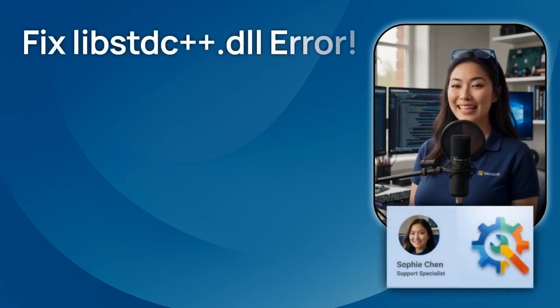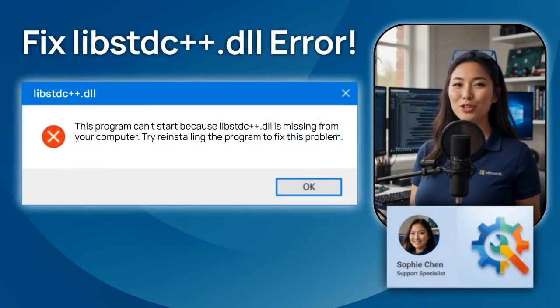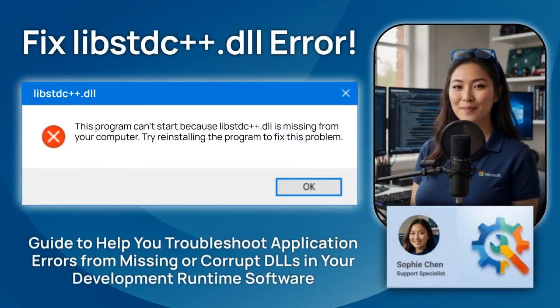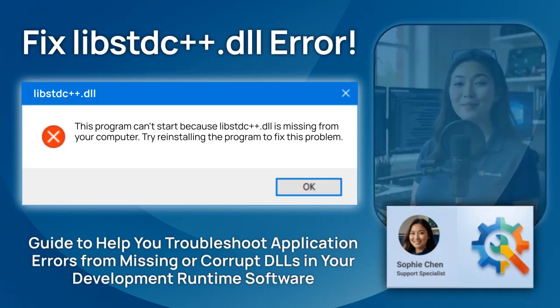Interrupted with a Libstdc++ library error blocking your development runtime software workflow? I'm Sophie Chen, a Windows support engineer. I've analyzed the conflict and I'm ready to show you the safest fix.